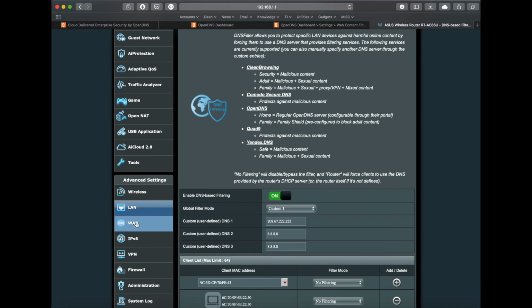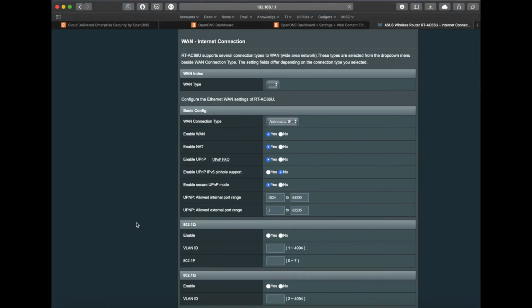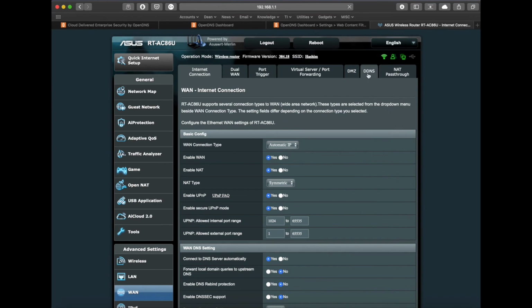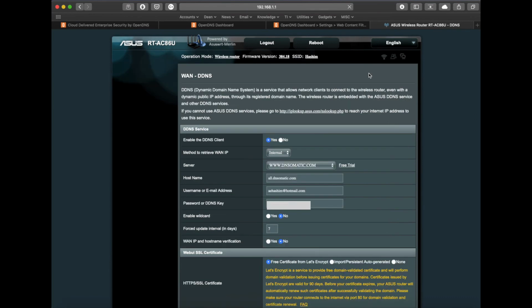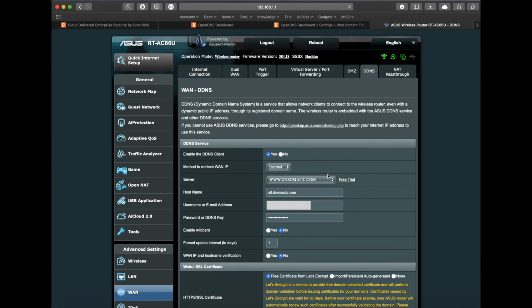In the ASUS, we're going to go to under WAN, which is Wide Area Network, and then there's a DDNS, Dynamic Domain Name Server, and under here you enable it, and then one of the options is going to be under the servers. You're going to choose OpenDNS. Now I happen to be using DNS-O-Matic for another reason, but one of those options here will be OpenDNS.